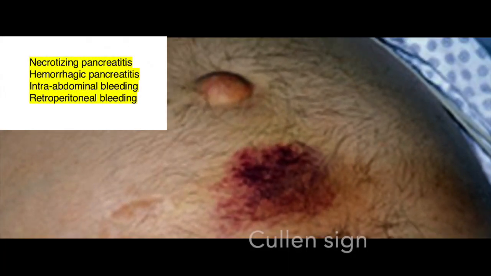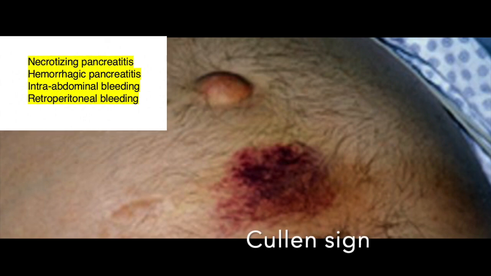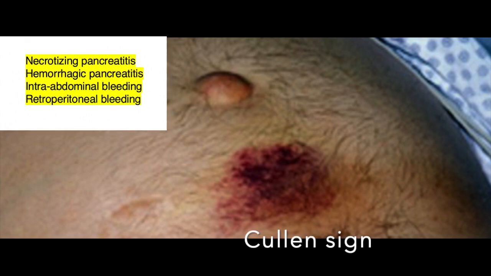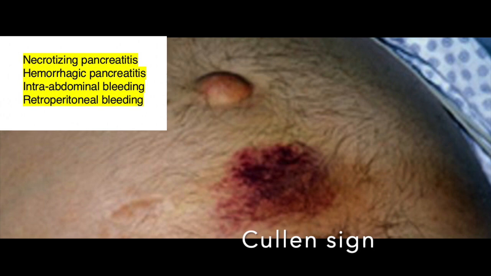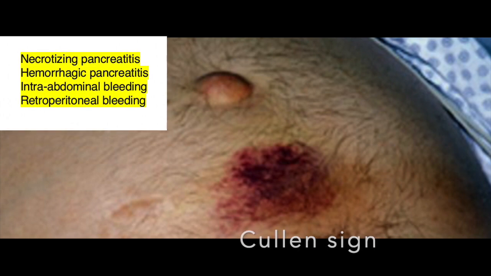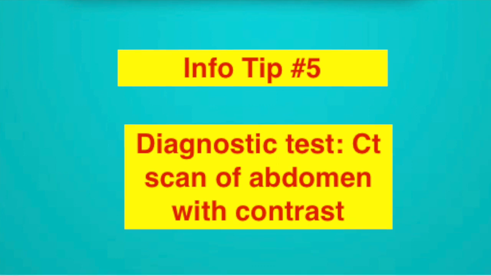Another sign I want to show you real quickly here is the colon sign, and it typically appears 24 to 48 hours after someone has acute pancreatitis, and this significantly increases the individual's risk for death, almost by 40% per some studies.